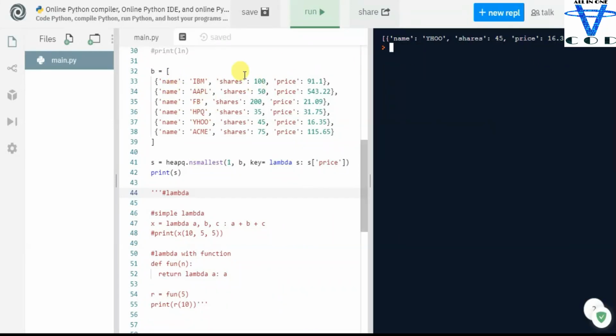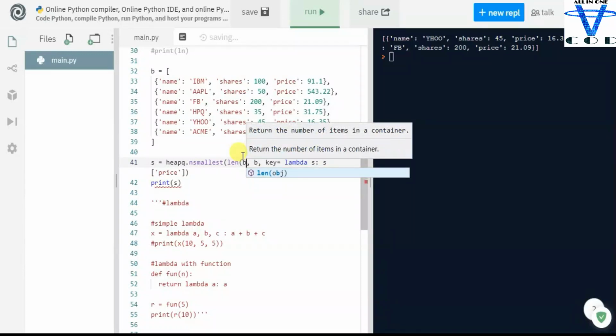So the b smallest dictionary's price is this, name equal to YHOO, I think it is Yahoo or something. The shares is 45 and the price is 60.35. This is the smallest price in this list. Okay, so let's find out the two smallest prices. Let's try 2. You can see we got the two values, the second one is 21.09. If you want to do it like this, length of b. Okay, so let's try this.